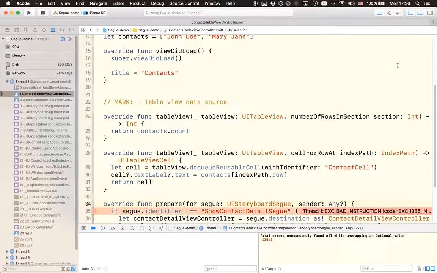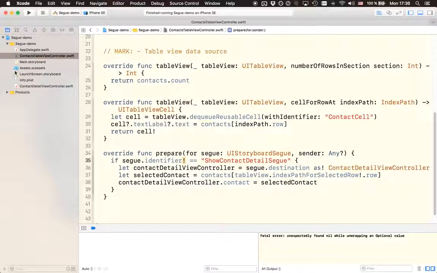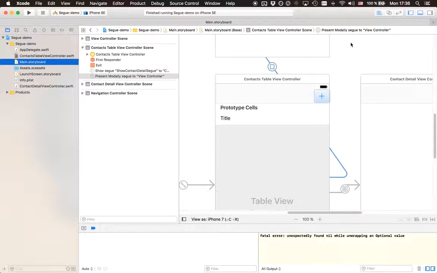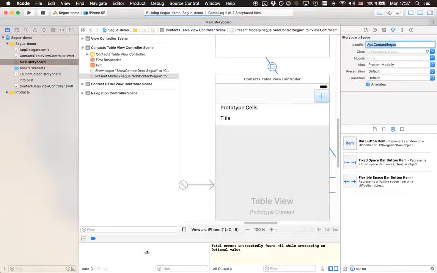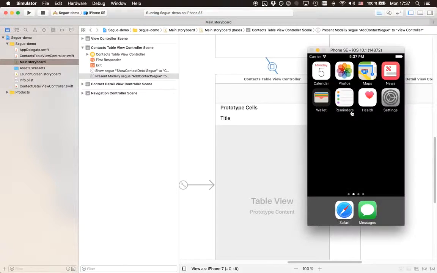All right. So again, okay, this time it crashes because I'm force unwrapping the identifier and we haven't set an identifier on the modal segue. So let's do that real quick as well. Add contact segue, that's what I'm going to call this one. And finally, let's run the app one more time to actually see that what I said before is true.